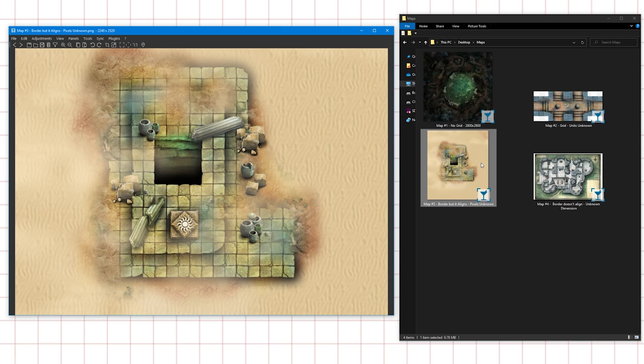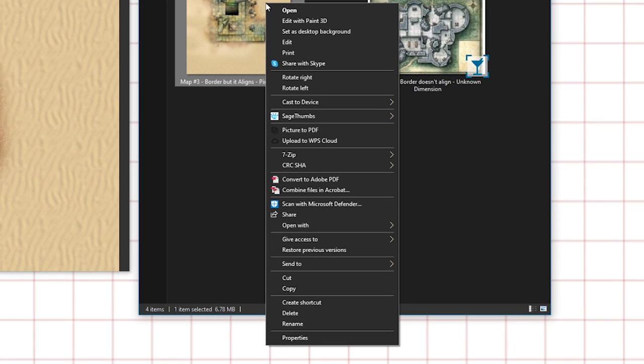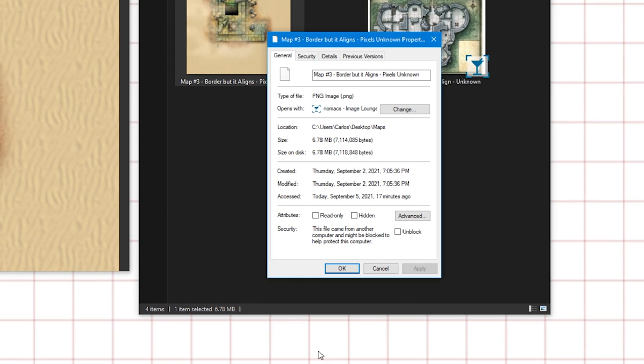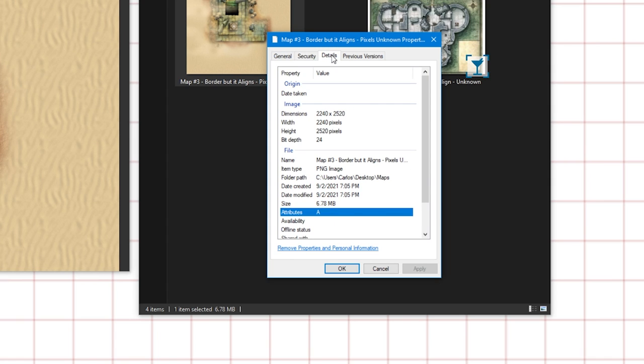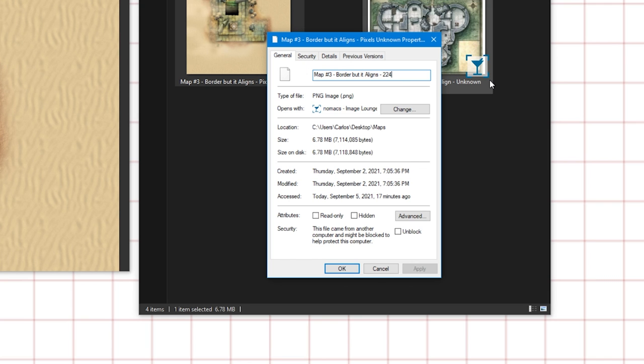No problem. Instead, we're going to get its dimensions. Right-click on your image and select Properties. Next, click the Details tab. Now check the Dimensions property. This map is 2240 by 2520. I'm gonna make a note of that. And I'm also gonna add it to the image's name by clicking on the General tab and typing it in.